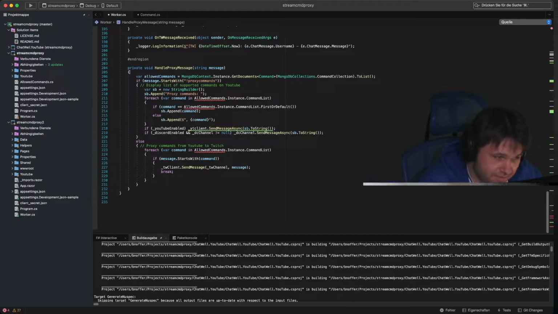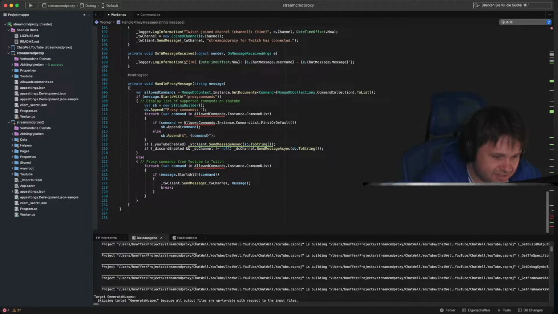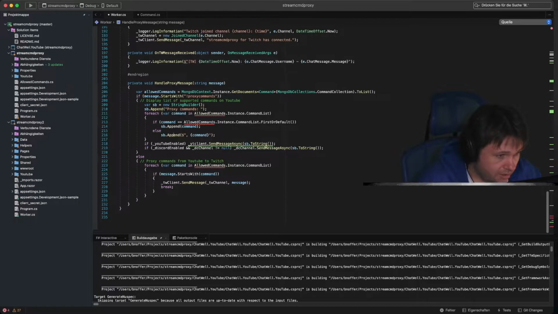I'm just thinking if this is the best way to do it, because loading the list each time to check a message is quite a bit of stuff to do. But if I want to make it really dynamic, I think that's the only way I can do it. So let's do it that way for now.